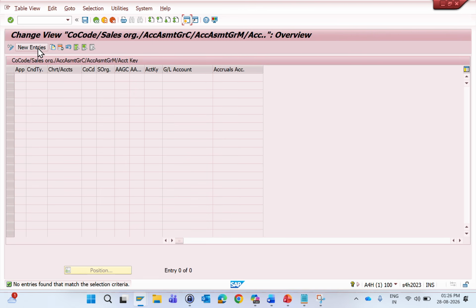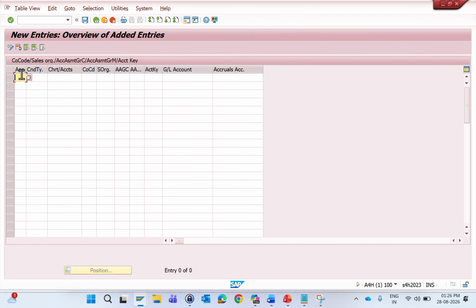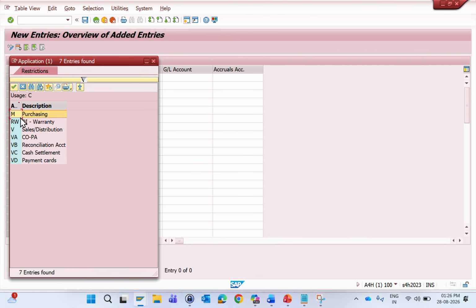So here we go to new entries. Here, first thing you can see is application. Application is V. V means sales and distribution. There are different kinds of applications. M means purchasing, which is for MM. V means sales and distribution. KE means COPA, profitability analysis. Okay. F means reconciliation account. So if you want to determine reconciliation account, there is account determination, right? So there you will maintain this thing.